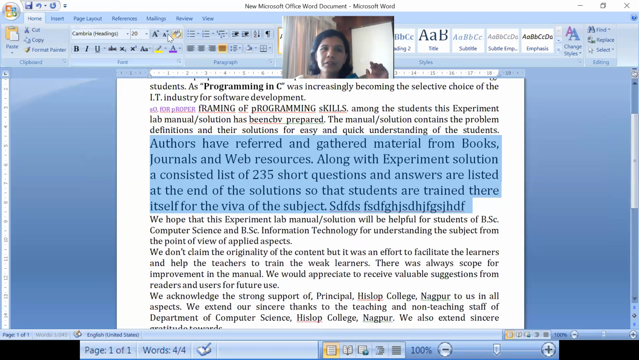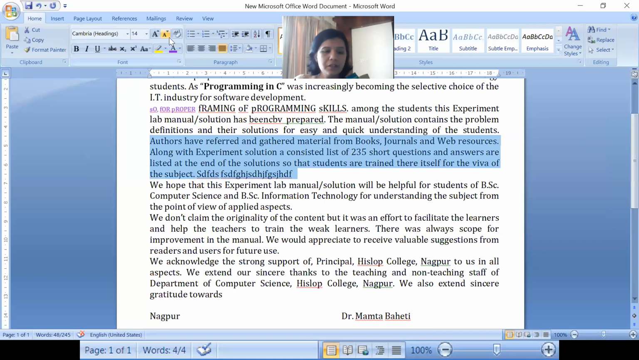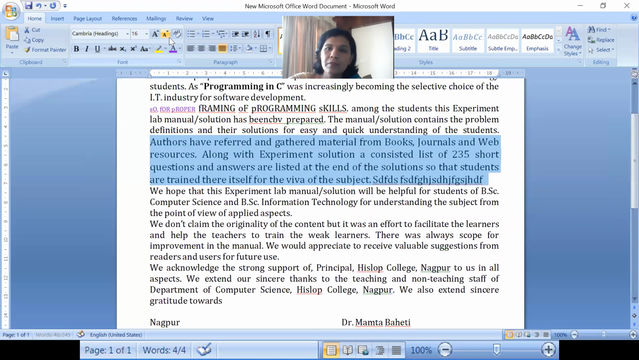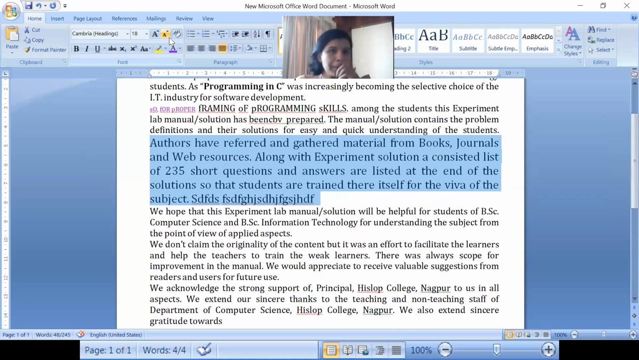Grow the font, shrink the font: Control less than sign, Control plus Shift greater than sign.